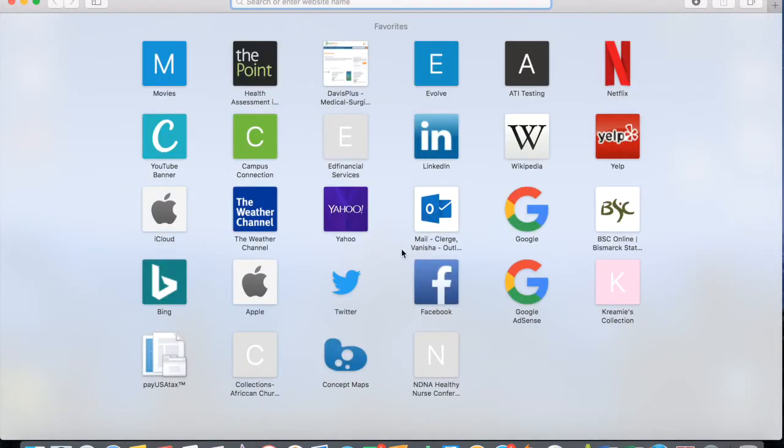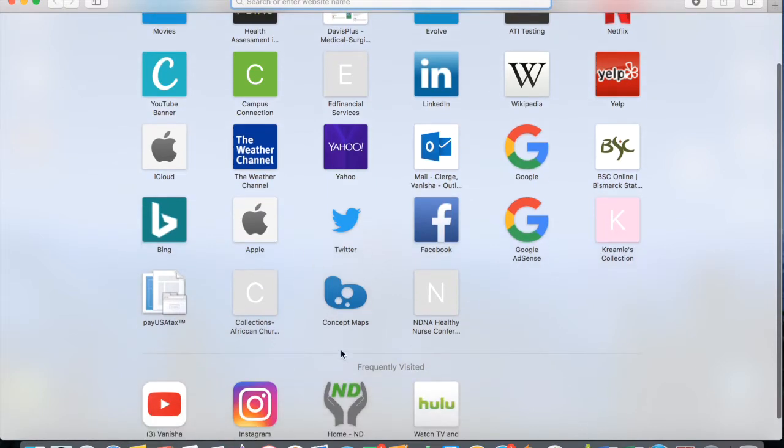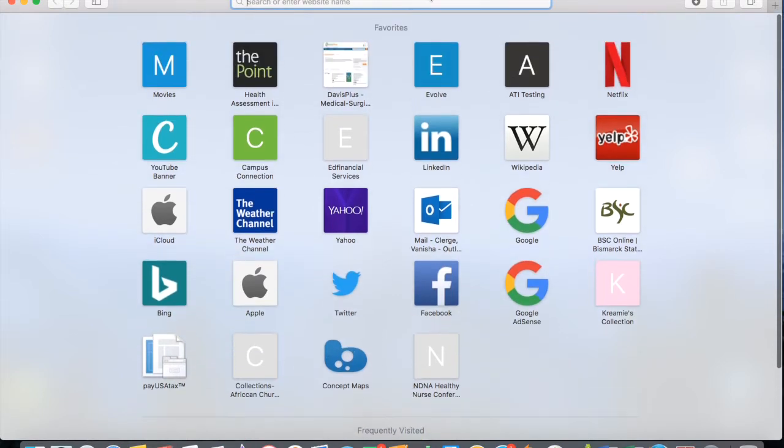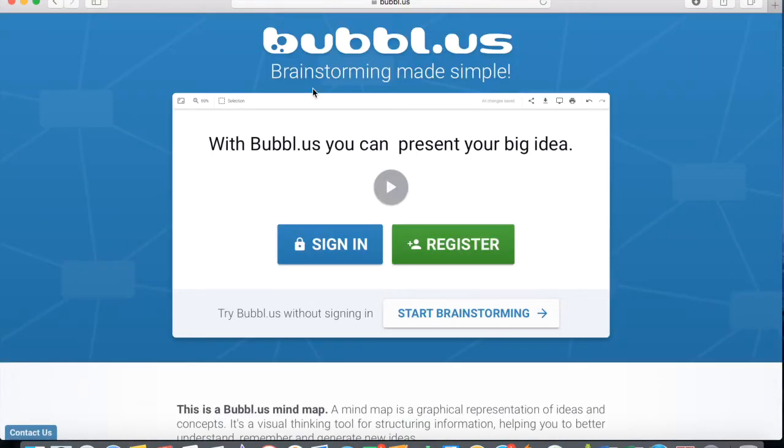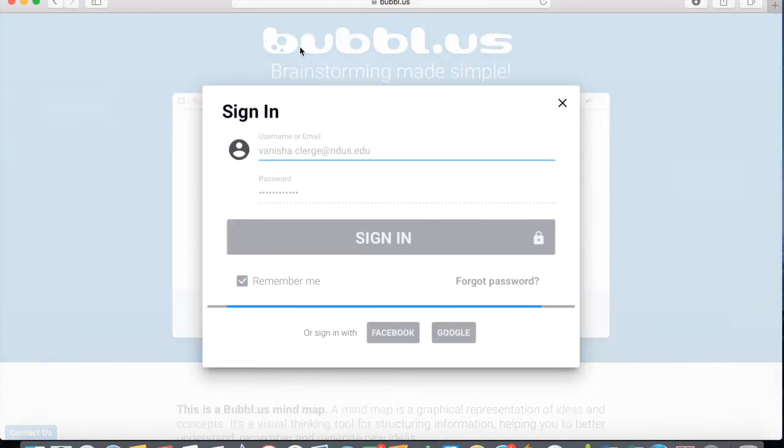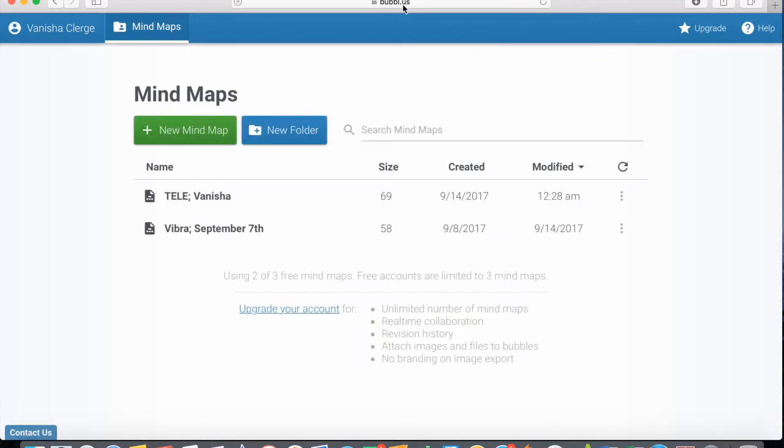So first I go to my internet, and as you can see I have it in my favorites already because we use it so much, so I just have it saved as concept maps. I go ahead and click it. There's a bunch of other websites to create concept maps, but this is the best one that our school has given us, and it's Bubbl.us.